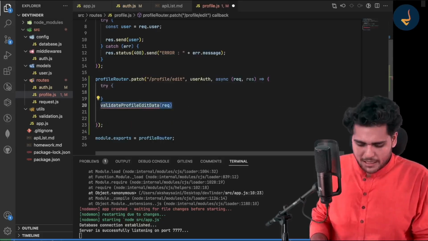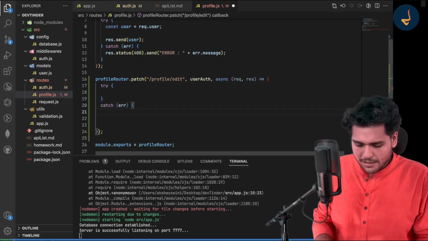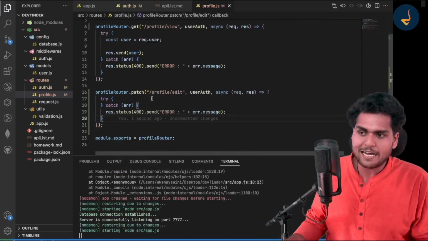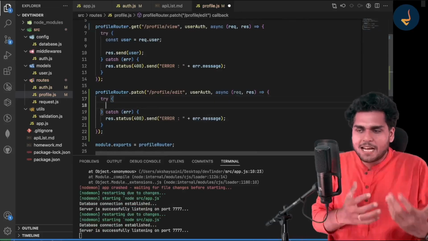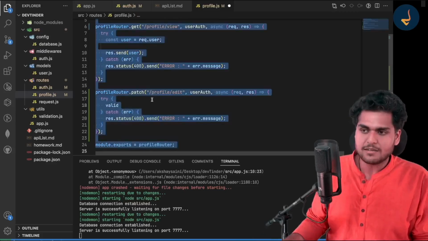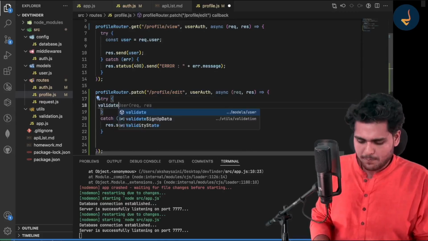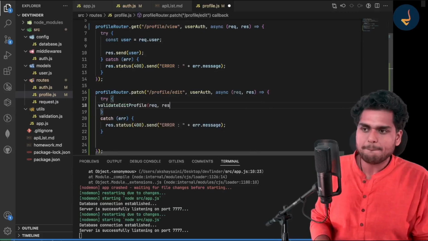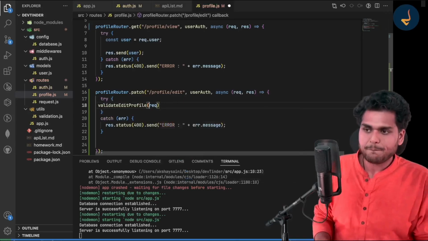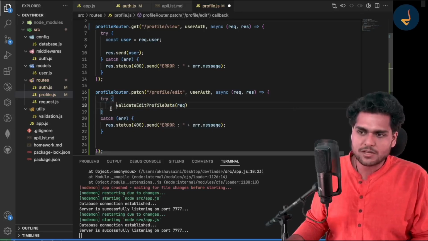I will explain less and write more, because if I explain and write at the same time, it becomes slow for me. When I don't speak, I write faster. But okay, just a minute. Cool. So now validate my edit profile data. I will call this function, and let us create this function first of all.